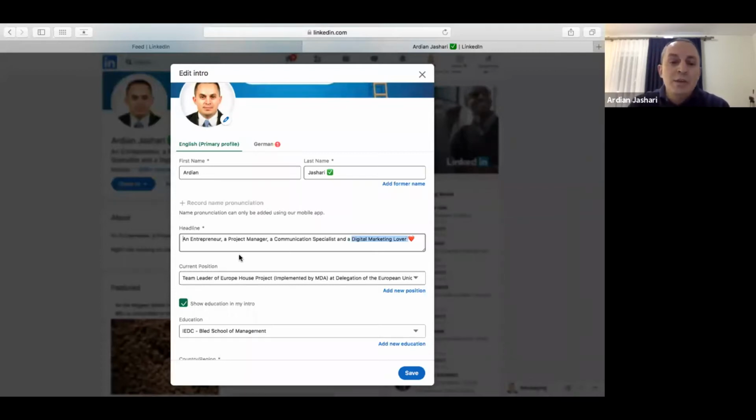So in a way, your headline should tell people who you are, what you do, and what you want to achieve with your profile. And here I see mainly two types of headlines. One, where people are looking for jobs, and the second, where people are selling services.